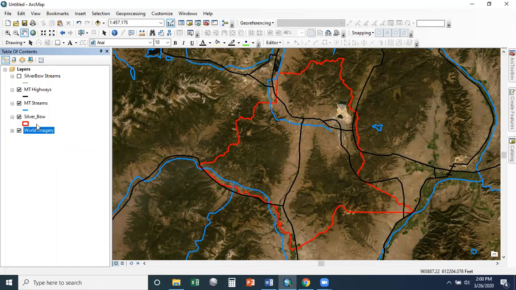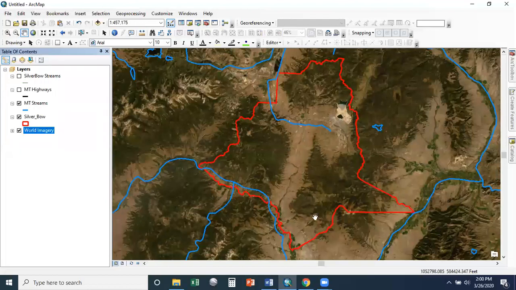So once you have that file in your map, I'm going to turn the highways off, but once you have that file in your map, we know that the world imagery is very accurate because it is literally photographs from space. So the XY tolerance of these files is how accurate they happen to be in relation to what the feet on the ground actually is. So let's look at the Big Hole River here and compare it to the Montana Streams file. I'm going to zoom in really close on the Big Hole River.